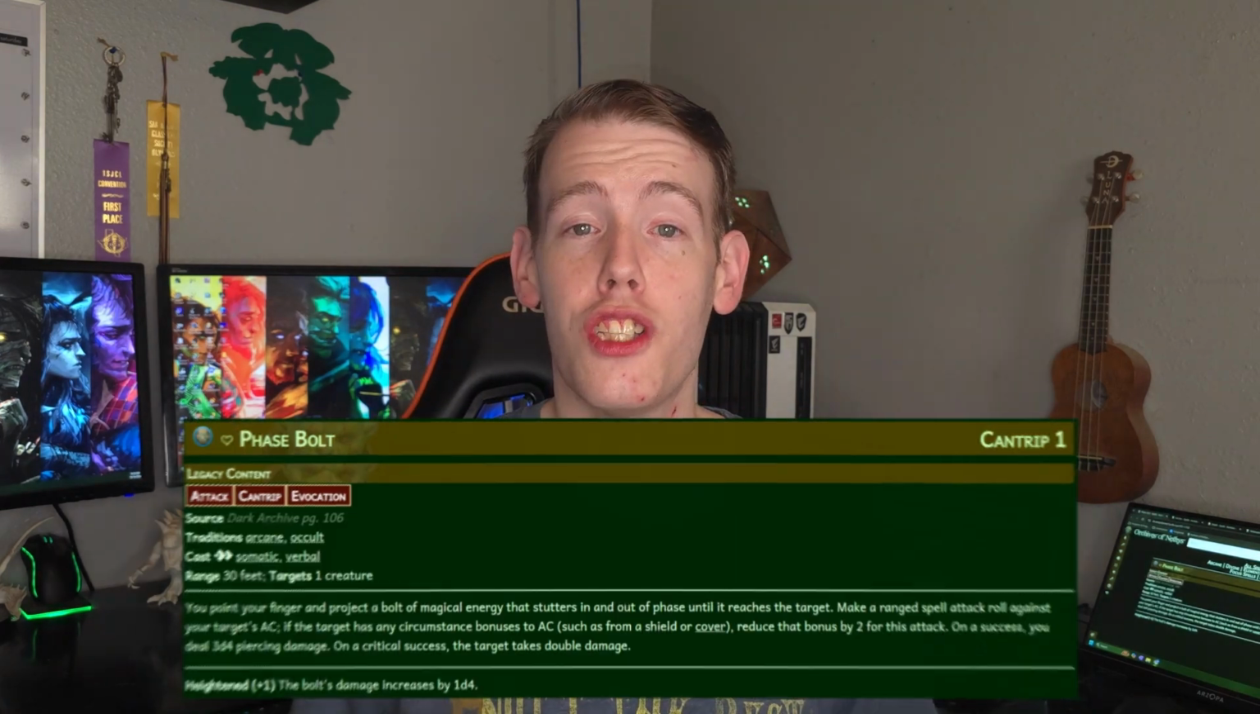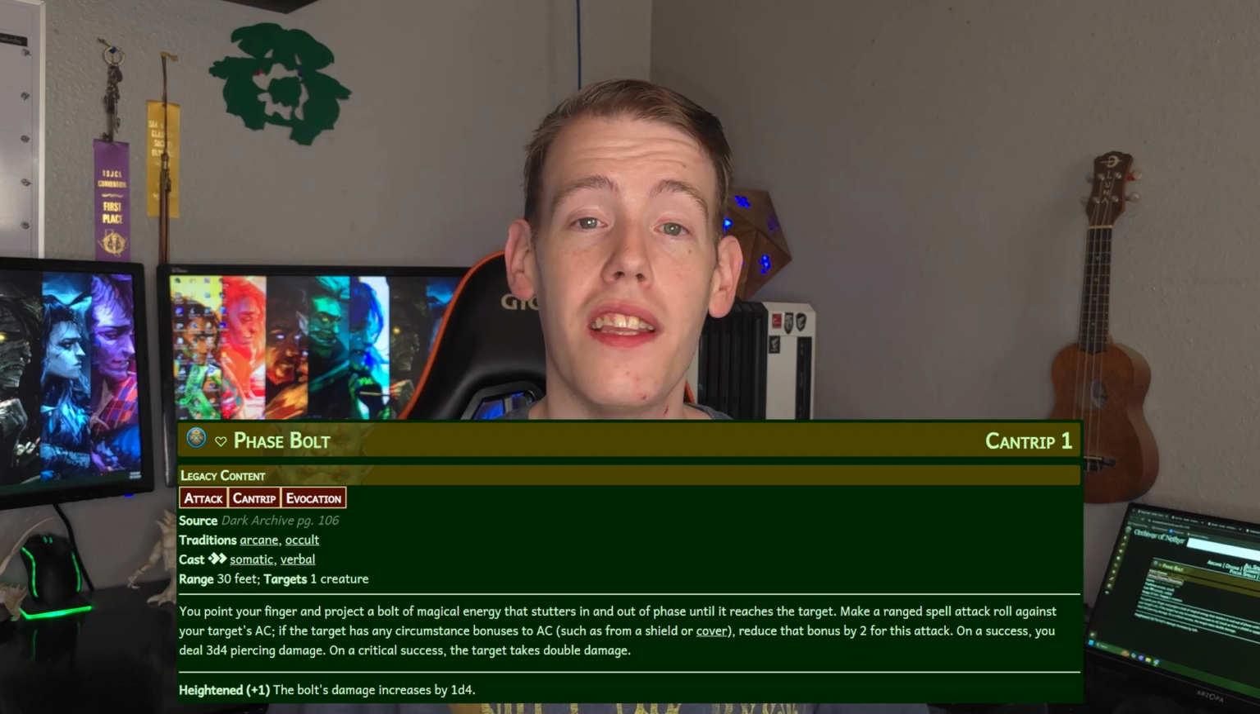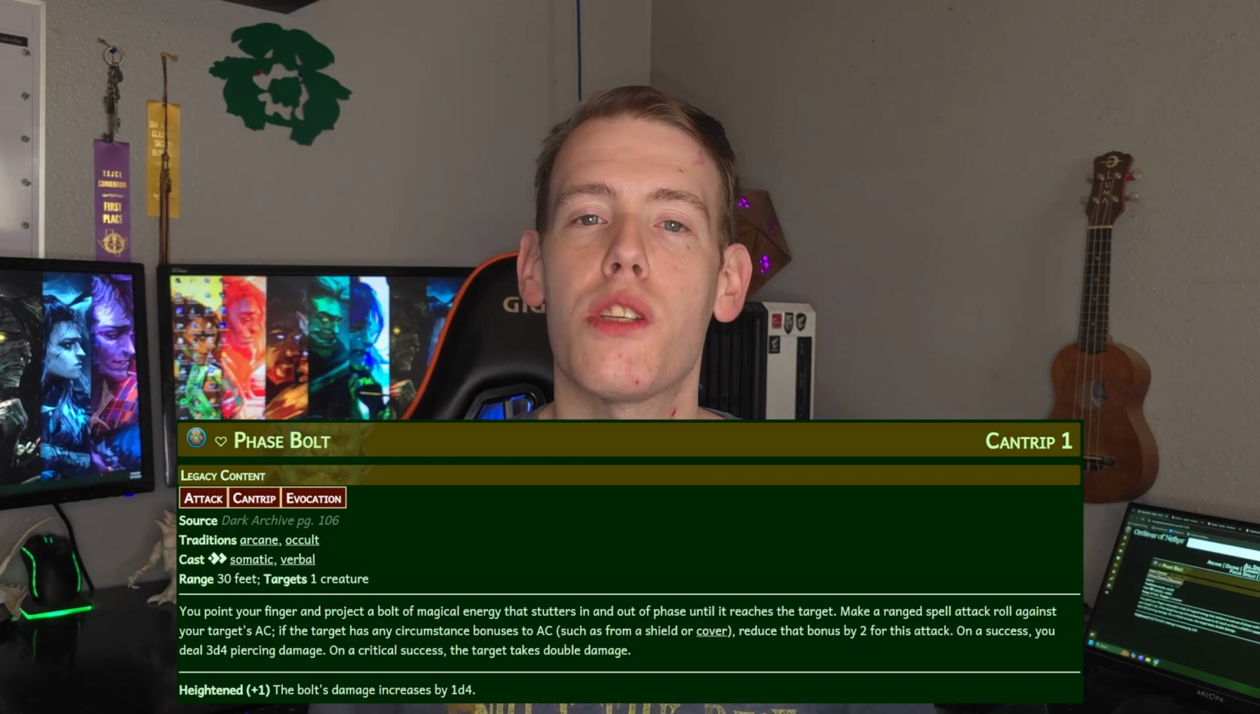And lastly, moving on to number 1, we have Phase Bolt. This is a 2-action cantrip with a range of 30 feet that targets one creature. You make a ranged spell attack roll against the target's AC. If the target has any circumstance bonus to AC, such as shield or cover, reduce that bonus by 2 for this attack. On a success, you deal 3d4 piercing damage, and on a critical success, you double the damage.